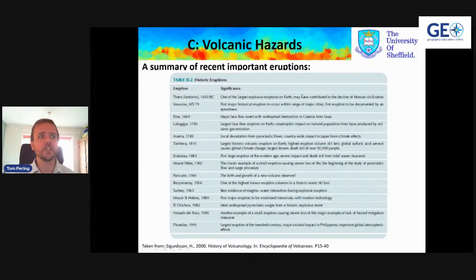Santorini here, a very large explosion, may have led to the decline of a whole civilization, through to Pinatubo, which was one of the largest eruptions of the 20th century and had major impacts in the Philippines and could have affected the atmosphere more widely.